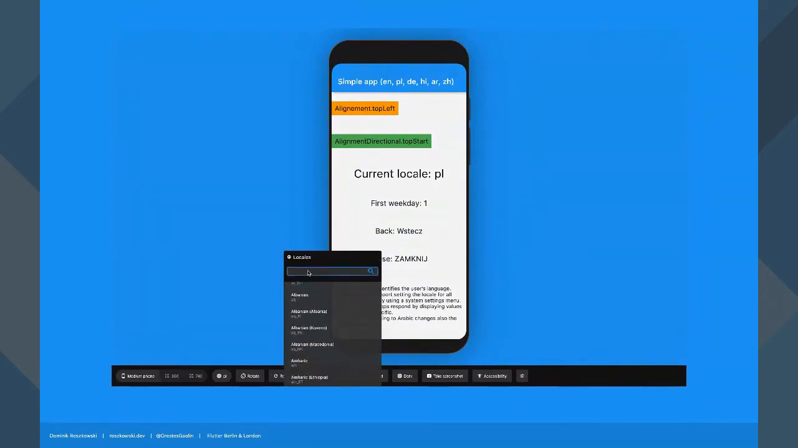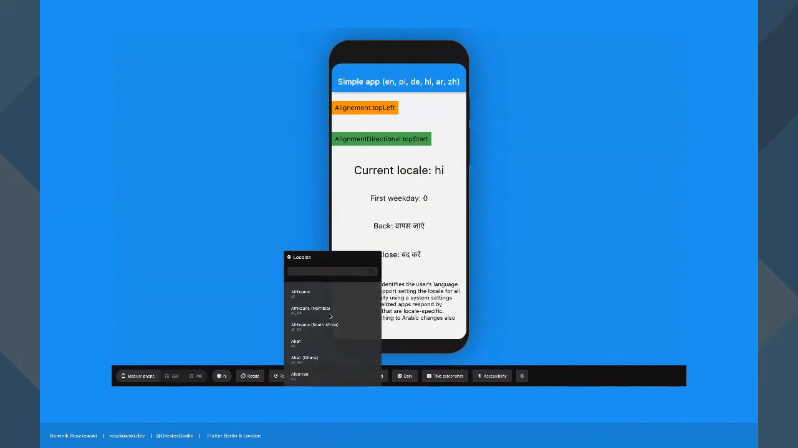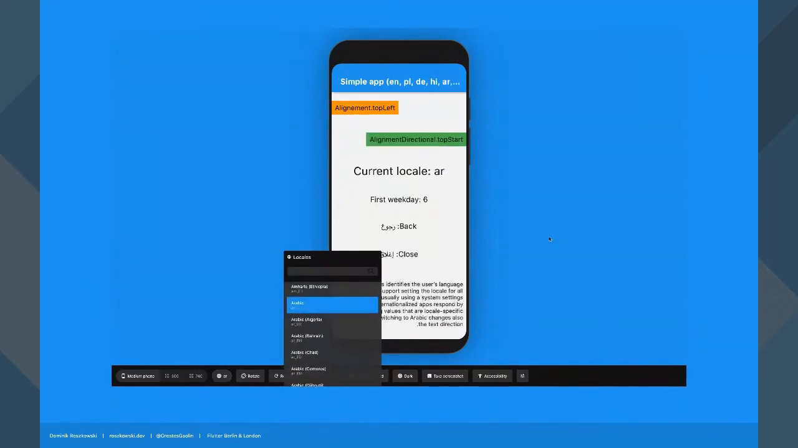So maybe let us change to some different language. Let us try Hindi. Here we can see some other changes. For instance, maybe you saw that the text size changed. Also, the names are in the Hindi language, and the locale also changed. But I think the largest difference is visible if we switch to Arabic. So let's just use simple Arabic.